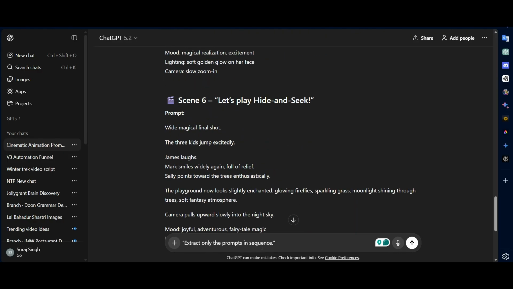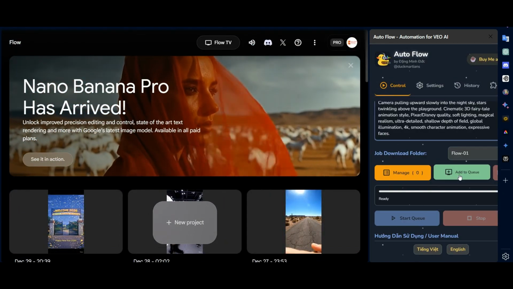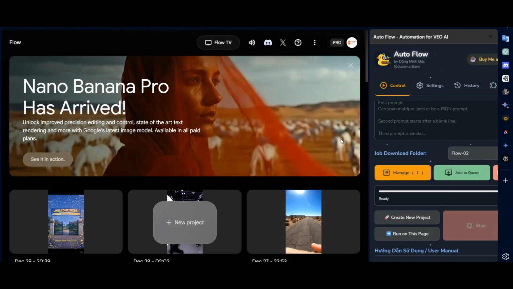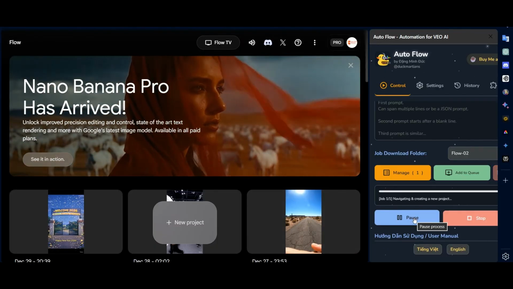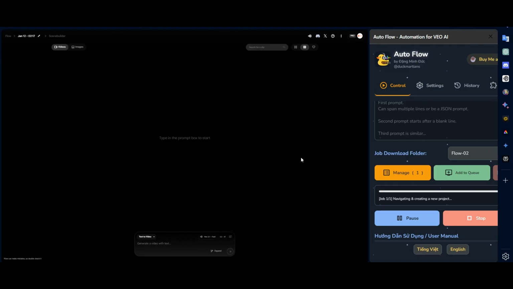Then ask, extract only the prompts in sequence. Copy all prompts, paste prompts into Autoflow. Click Add to Queue, Start. Scenes will generate automatically in correct order. Autoflow even saves them with serial numbers, perfect for editing later.